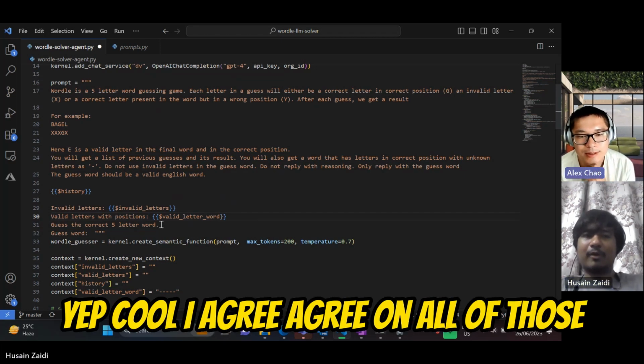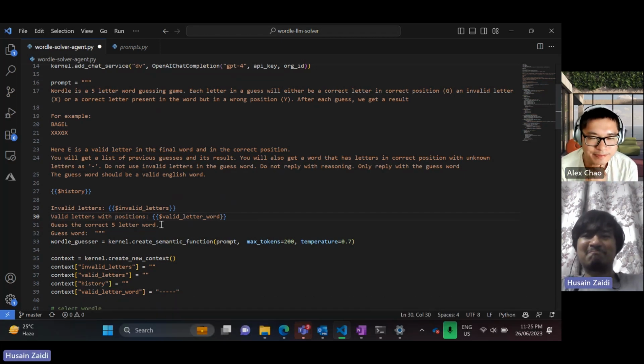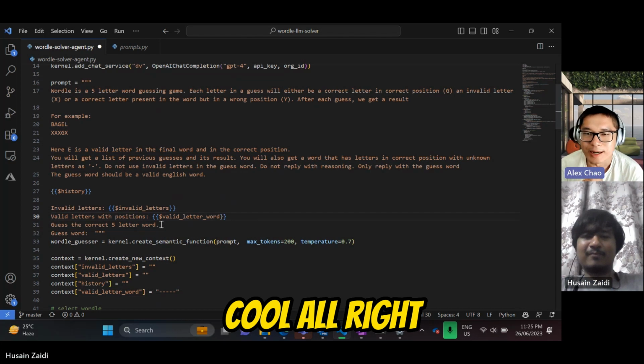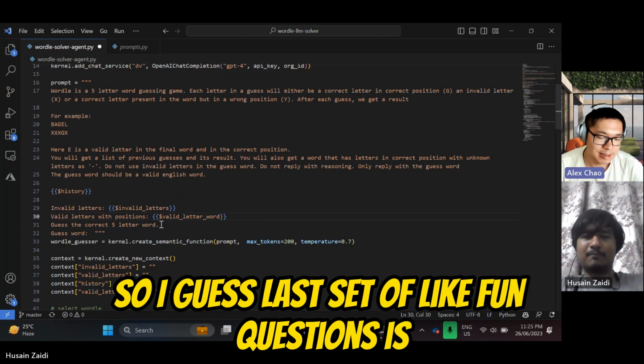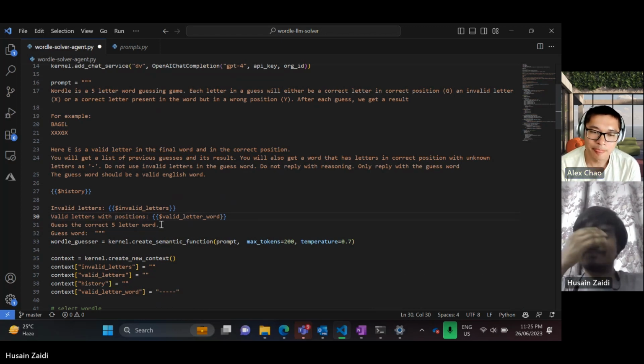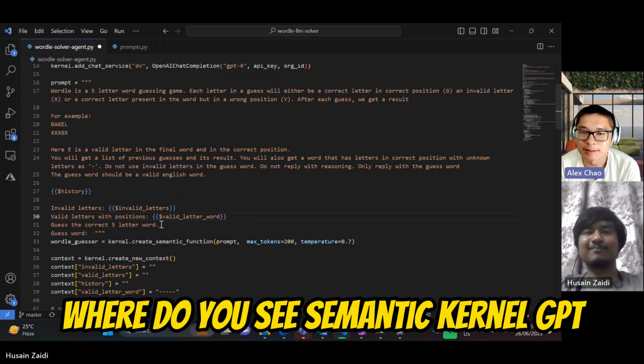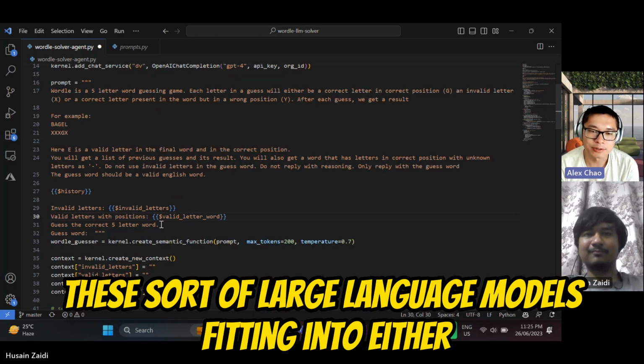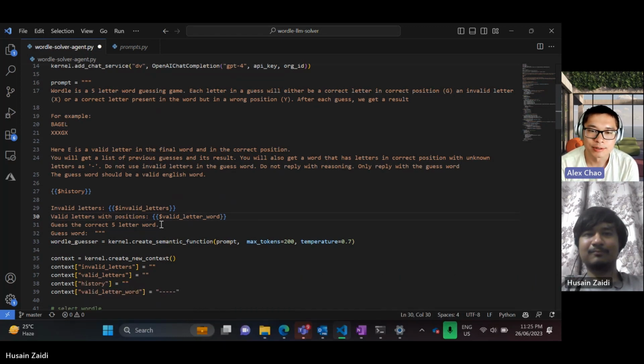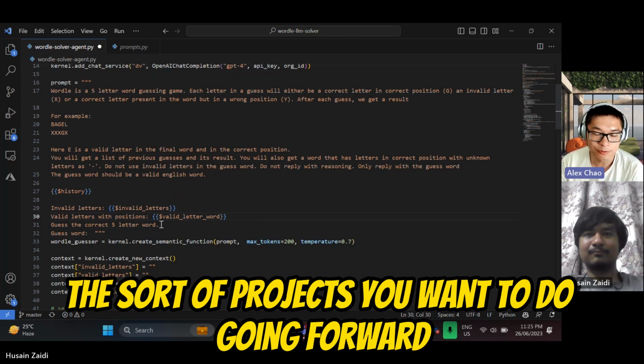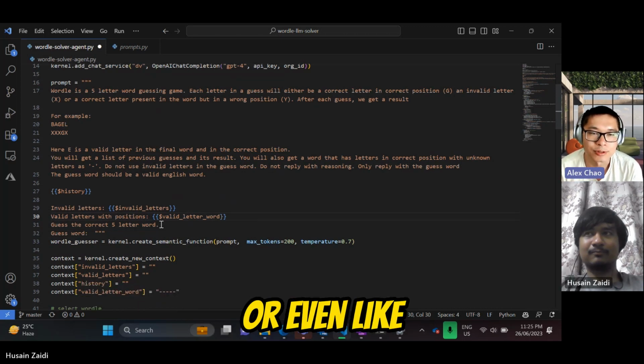Yep, cool, agree on all of those. All right, so I guess the last set of fun questions is, where do you see Semantic Kernel, GPT, these sort of large language models fitting into either the projects you want to do going forward or even your current work?